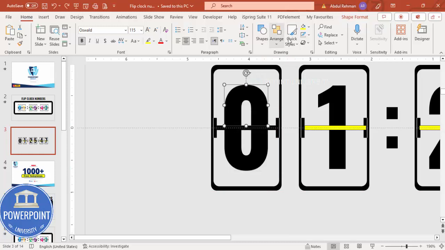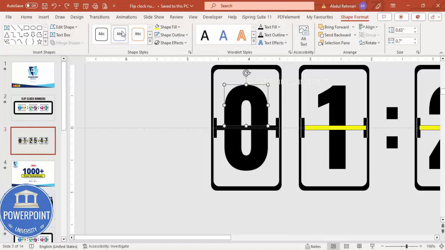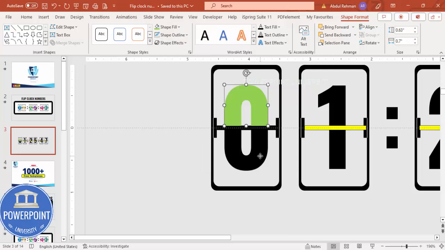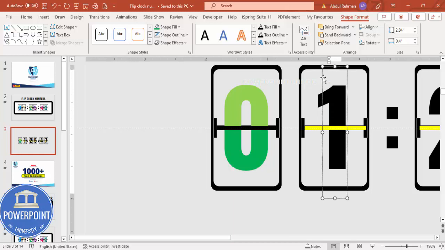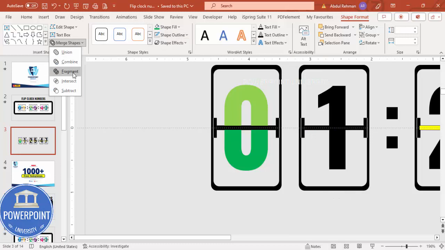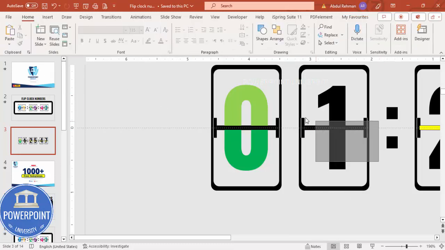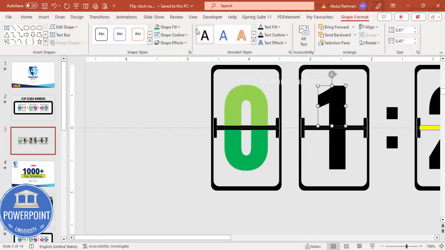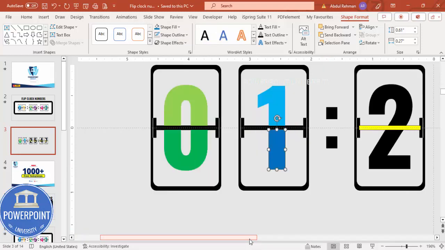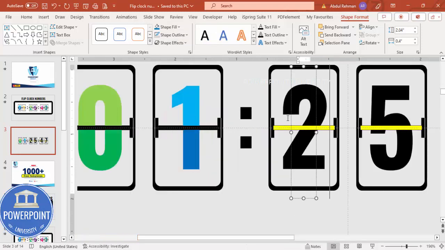Okay, so the first one I'm going to select, you can go to the shape format, shape fill. For example, I'm going to give a light green color, and here I'm going to give a dark green color. Now the same thing which I'm going to do now, I'm going to select this one, hold the Shift key, select this one, merge shapes, click on the fragment. I don't want all those things which is not required. Again, this one I'm going to give maybe the color which is a light blue and a dark blue. You can see here. All right, so likewise you need to do the similar thing for these also.